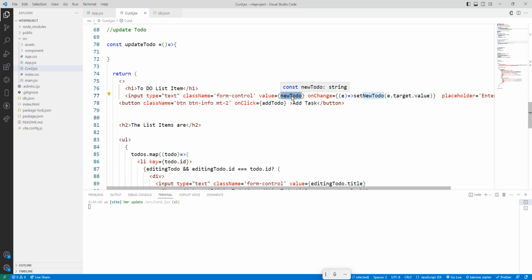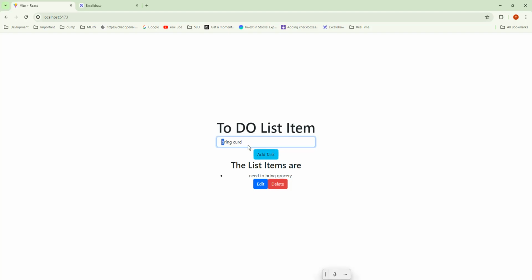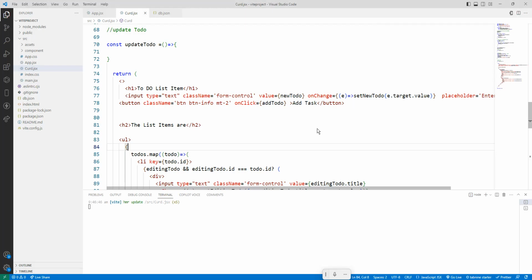Okay. Then I am calling the button here. Where is that button? This is the button. So now bring a card is inside the new to-do. Once I click on the add button, it is calling the addToDo method.